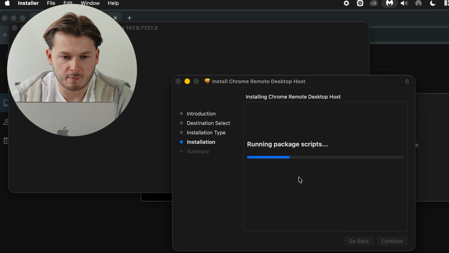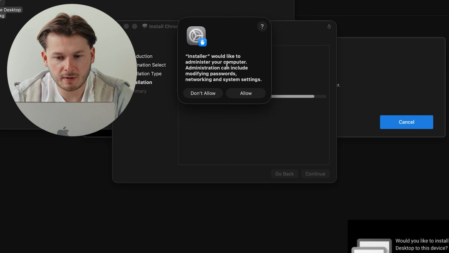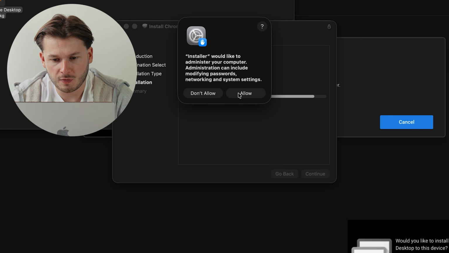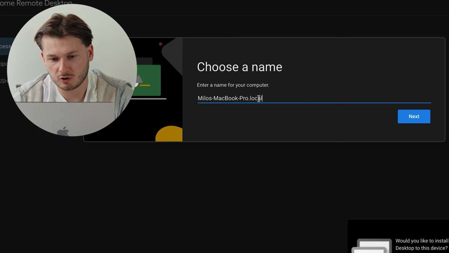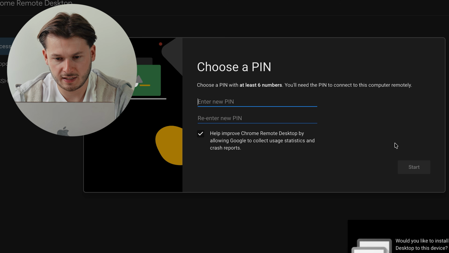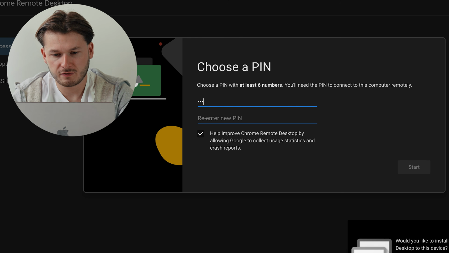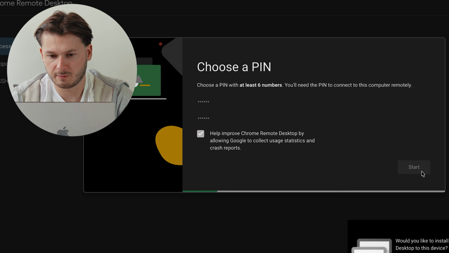And now, the remote desktop is installing. You might get some little pop-ups while you're going on the way. You basically need to allow all of this stuff. And then as you can see, we're in the money. We've got to enter a name for your computer now. Basically just gonna click on here. We're gonna type a little pin for our PC, and then we click start.